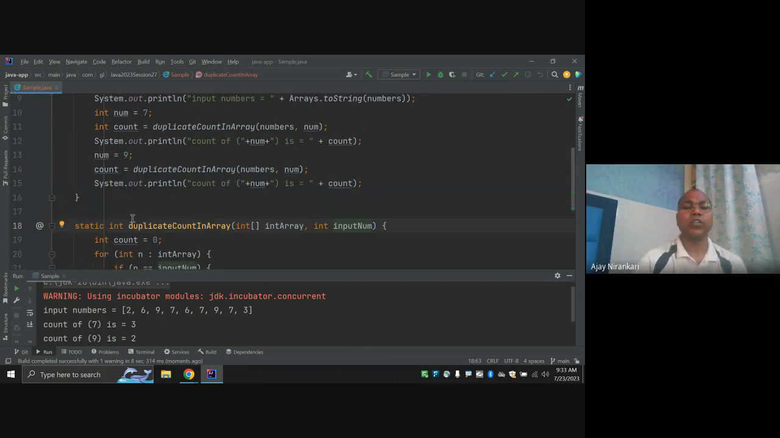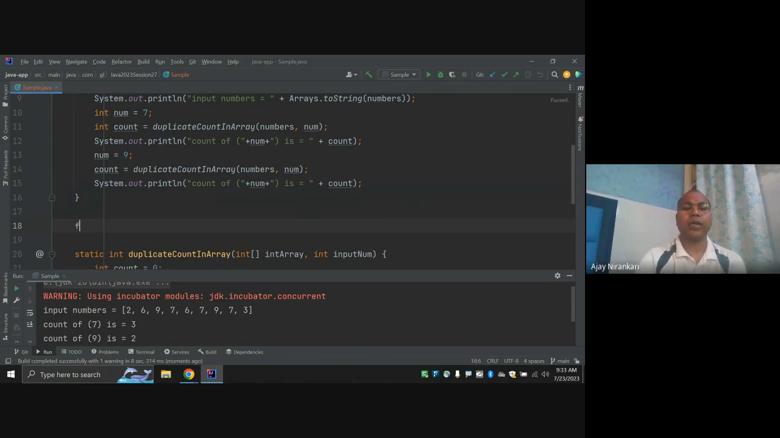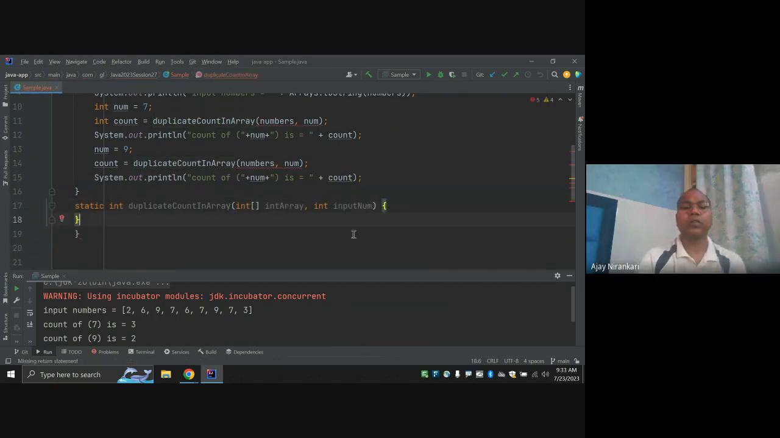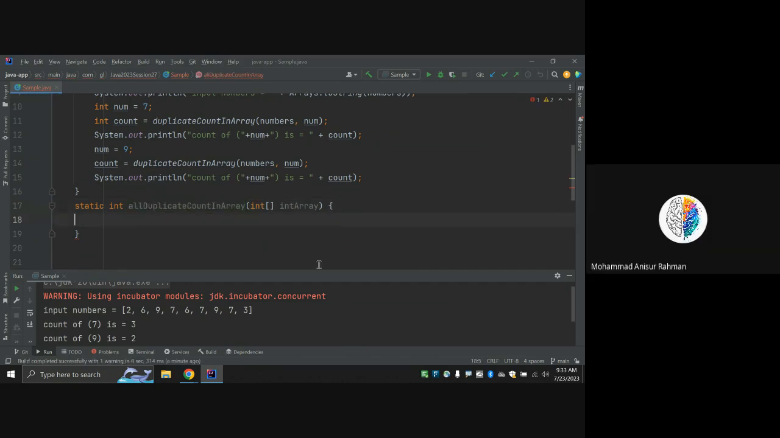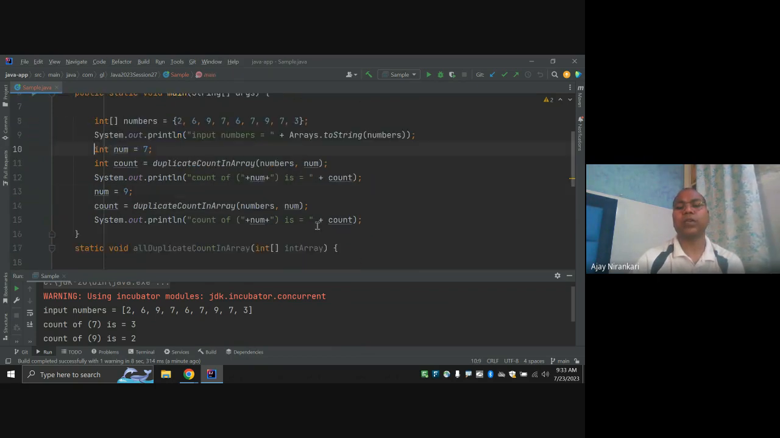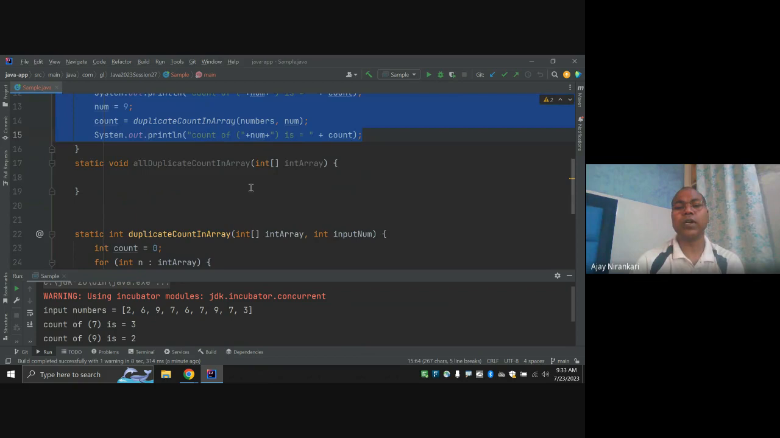One way, just you say for, let's write here, you want all, right? I don't want to pass this number. I want all duplicate counts, right? So how will I do it? Whatever I did here, why not do it here?